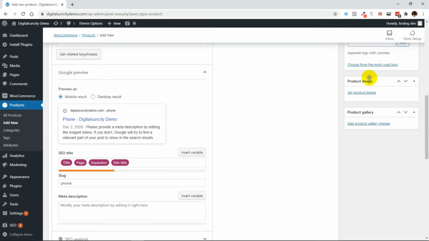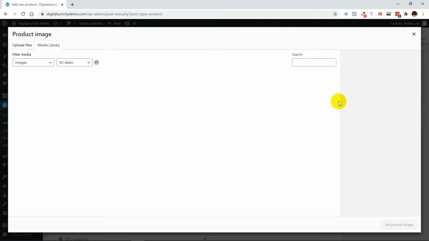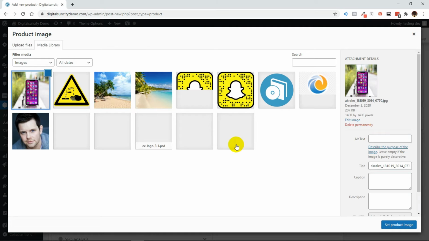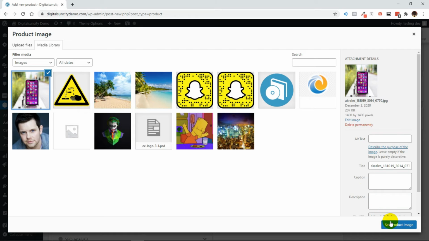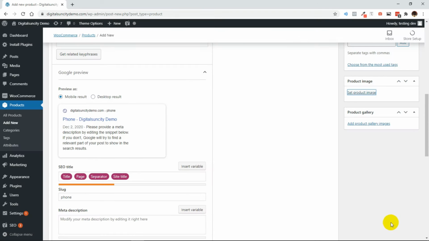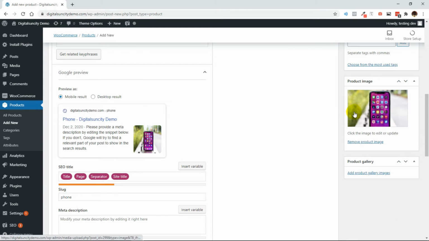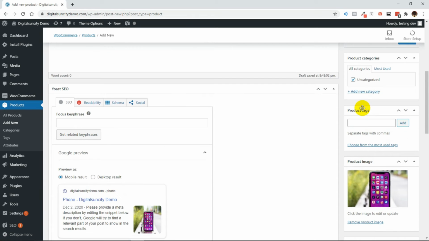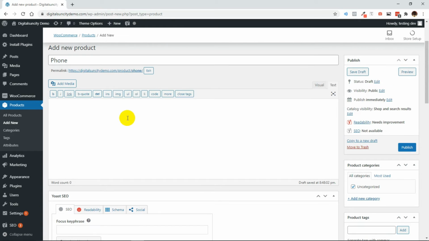Now to add an image, click on the set product image and select the image as per your product requirement. And then click on set product image on the right. Now if you want to add more images, you'll have the option to add product gallery, and if you want to describe your product, then you can add it in the description box here. Now there is one more description box below. These both description boxes appear at a different place in your store depending on the theme you're using.